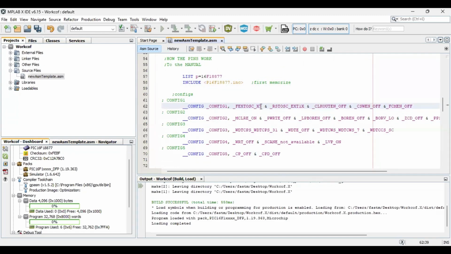XT is for low frequency and HS is for high frequency. That's kind of any manual. Other than that, until you do a big project, you won't have to touch anything and you don't need to memorize this. So the program counter will go through all this.